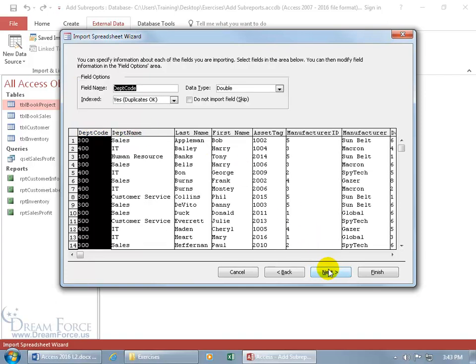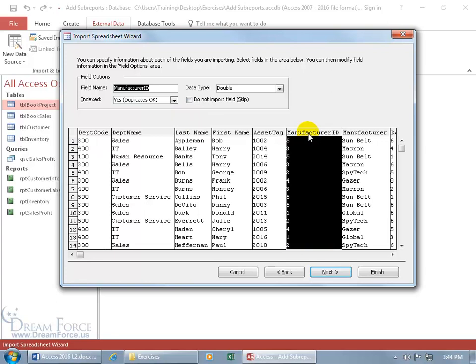And then you can specify the information about each of the fields you're importing, like, for example, manufacturer ID. Just go ahead and click on the label, selects the entire field or the column, and you can change the name.